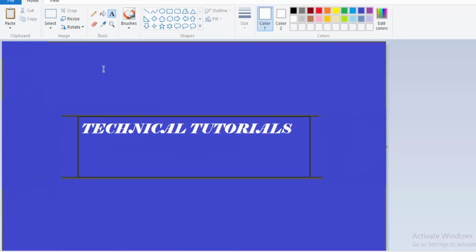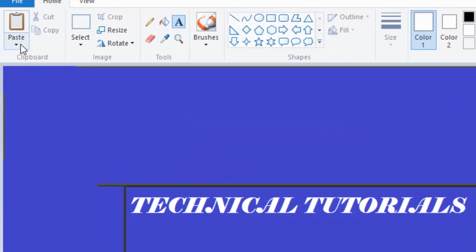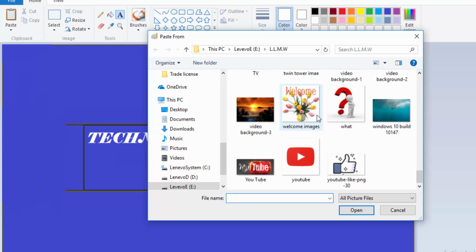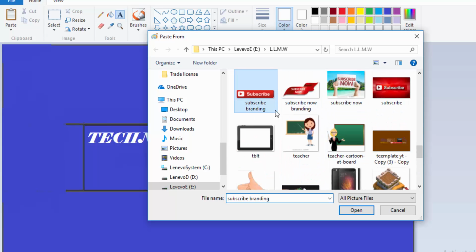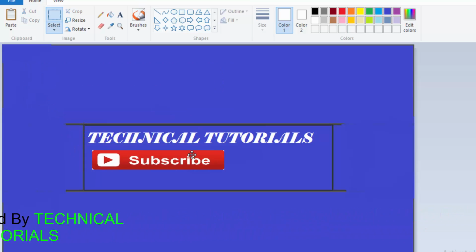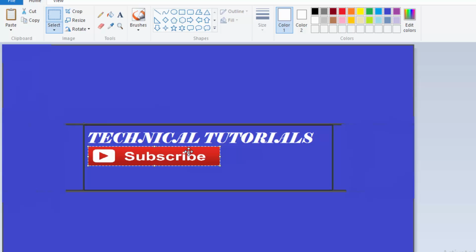You can also import a picture. How to import a picture in Paint? Go to paste, click here, and then go to paste from, click on it. Then here I want this subscribe. This is simple, I'm just showing you how to do this. You can add many other texts and photos to give it a very awesome look. So this is the simple way. You can also use other websites like PicMonkey, Canva, or Photoshop for making the channel art.